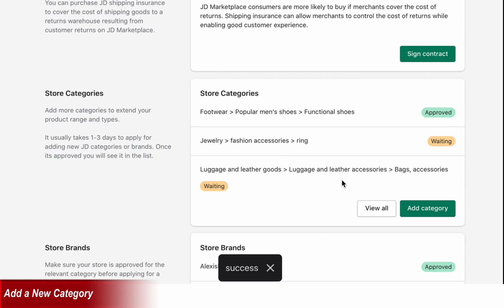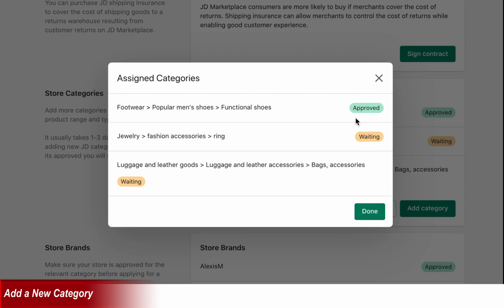After you submit, you will have to wait about 1 to 3 days for JD to approve your store to also sell this new category. As you can tell here, we are also waiting for JD to approve the store to sell bags and accessories. If you want to know whether JD has approved, all you do is you click View All and you wait for the waiting sign to become approved.